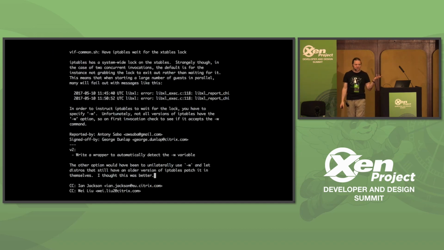So this is kind of an example that I have. So, you know, I've got a one-line thing there. So, you know, vif-common, have iptables wait for the lock. I describe the situation. You know, iptables has a system-wide lock, but if there's lock contention, it just fails instead of actually waiting. So loop over it, you know, so on. So you can see why that's a problem. I've got the error message that you would get if you run across this problem, so that it's searchable. So if someone's Googling, then they come up with this patch. And then I describe how to fix it, and kind of other stuff going on. Now, in this case, actually, anyway, I'll get into that later.